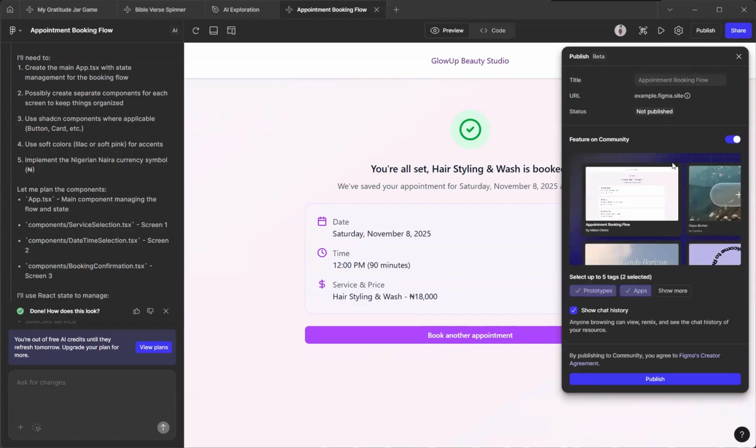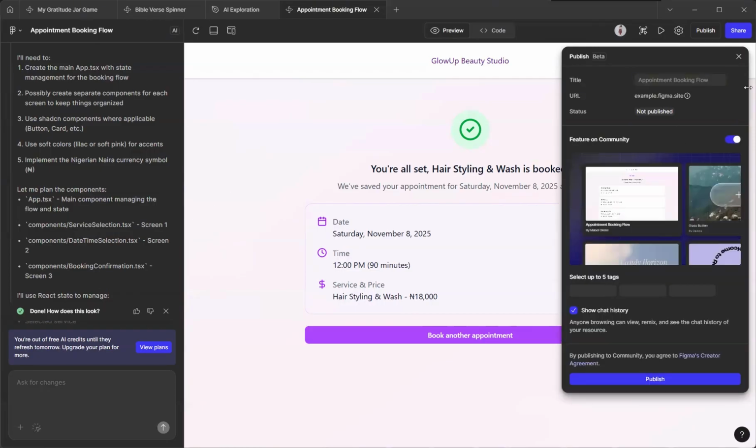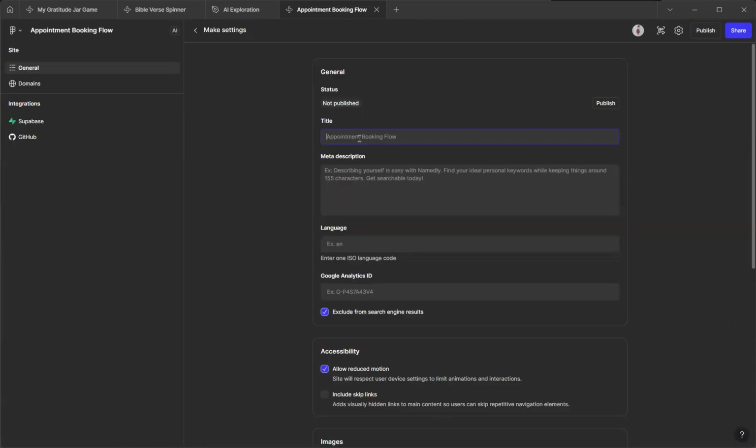If you're using the free account, you will need to publish it to Figma community. You can see you cannot publish your app or your product with the free account. You can't publish it without publishing to the Figma community. So we are going to publish it to the Figma community. You can give the page a title. You can call it appointment booking flow. It already has a default title, right?